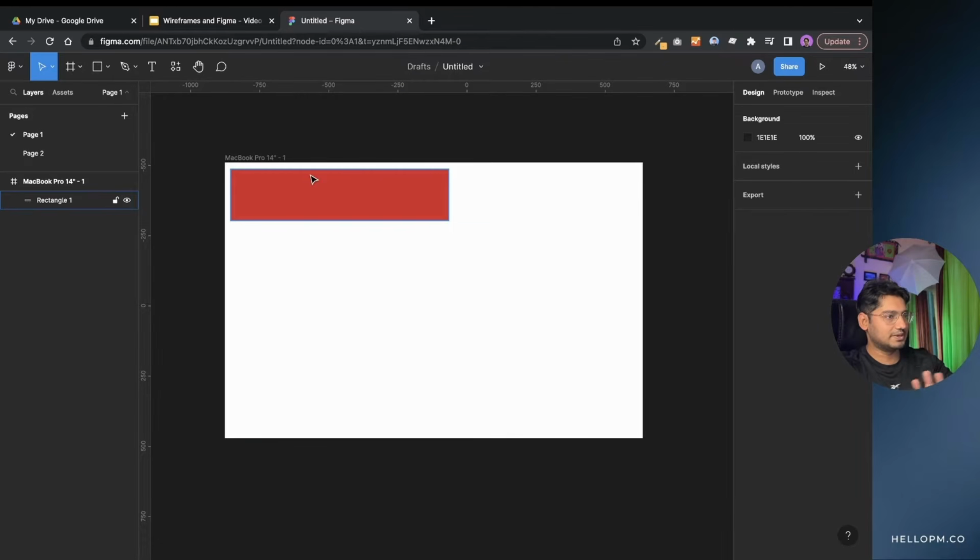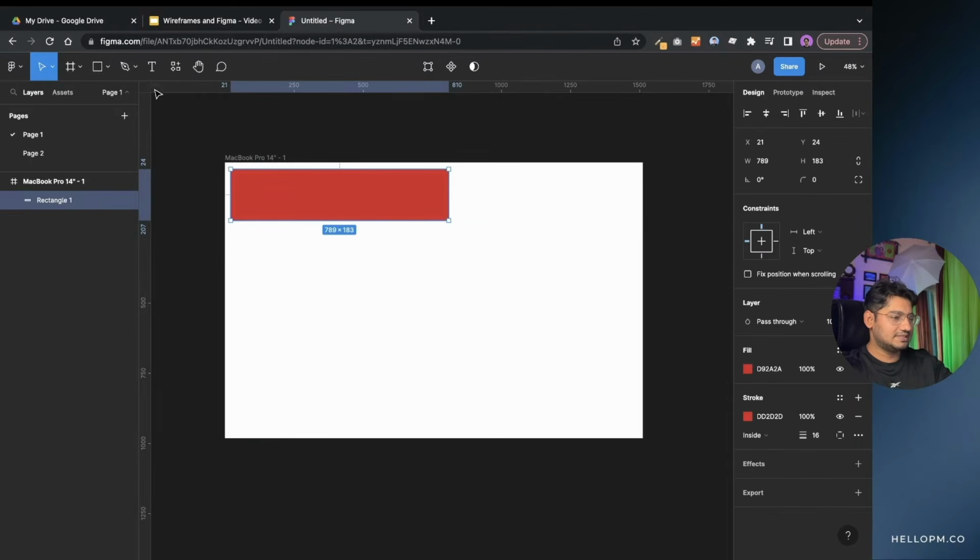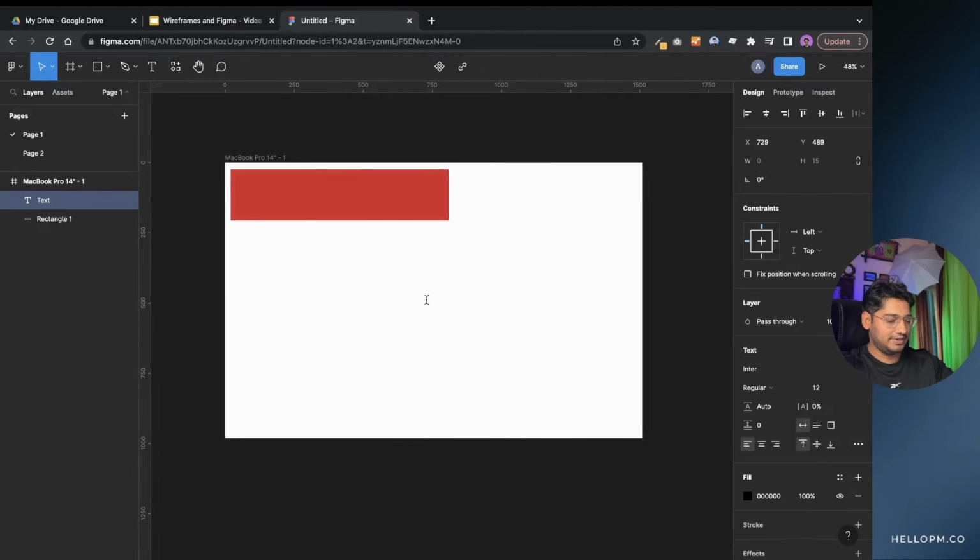Okay, the default shapes are going to work for you. After this, we have text. This is also an important element. So if you want to add text anywhere, you can go ahead and add text. For example, I have added help.